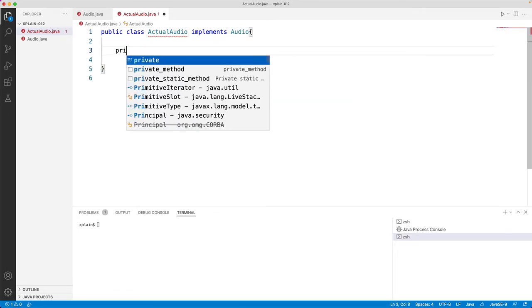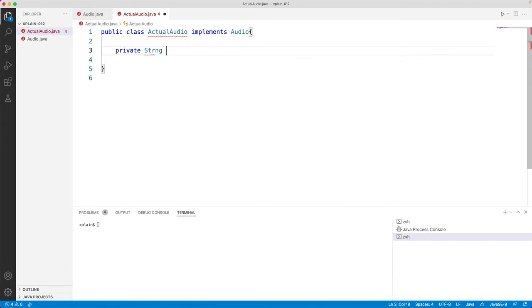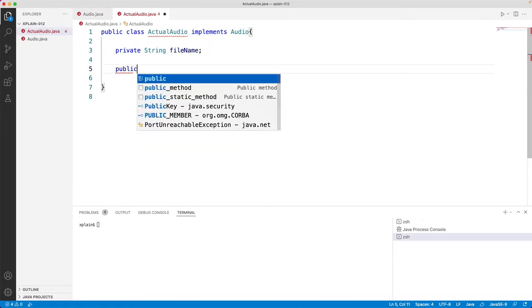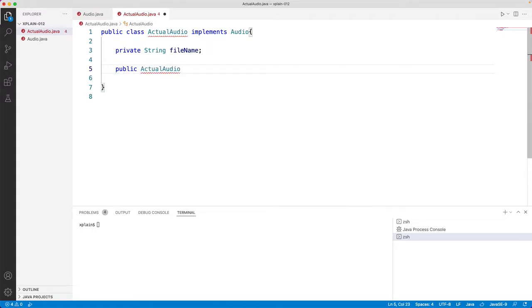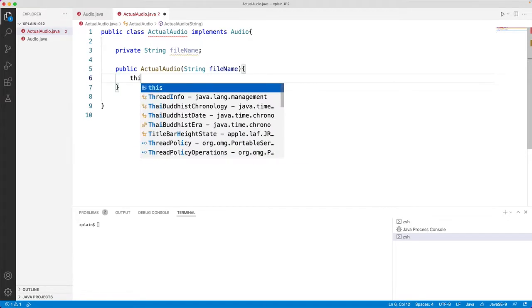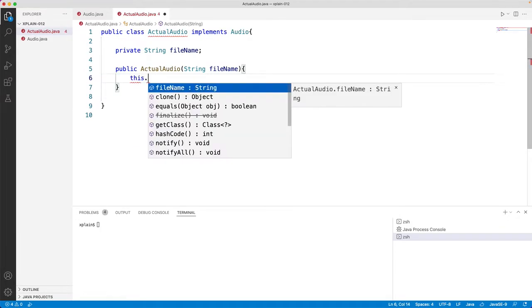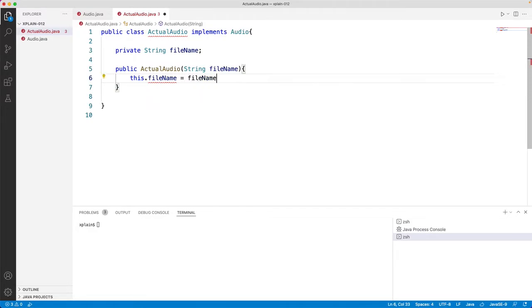Then let's create a private String fileName, and let's create a constructor ActualAudio that would take a string argument fileName, and here we would say this.fileName equals fileName. Now within this we would like to call load from the disk. Let's first create a method called loadFromDisk.